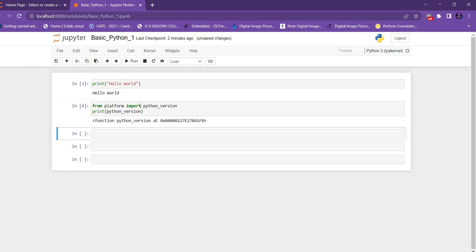Okay, I need to create a function actually. So this should be in parentheses.